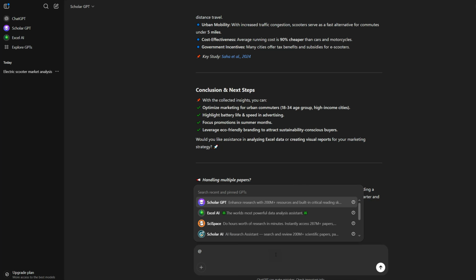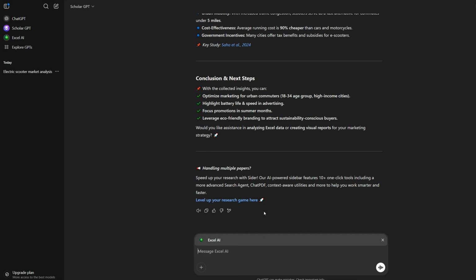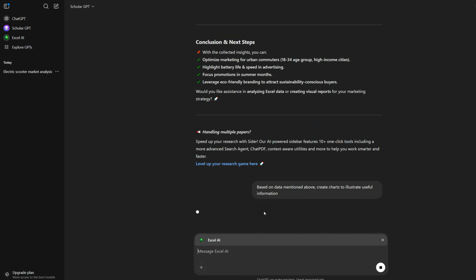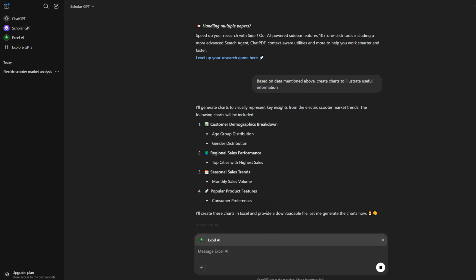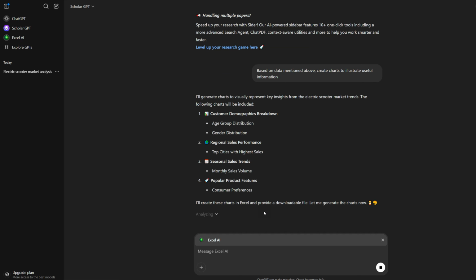So right now, we have some raw data, but we need visualization to make sense of it all. To do that, we'll send this data to Excel AI to generate charts. We type, based on the data mentioned above, create charts to illustrate useful information. Excel AI analyzes the research and suggests generating 4 different charts, which will be provided in a downloadable Excel file. Sounds great. Let's wait for the result.